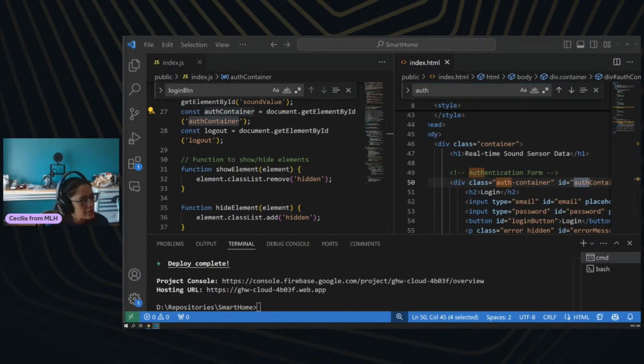Sure, let's try incognito. GHW cloud. Console. Refresh. You might be right. That might have been what was going on. Ah, well, it works now. So, all right.